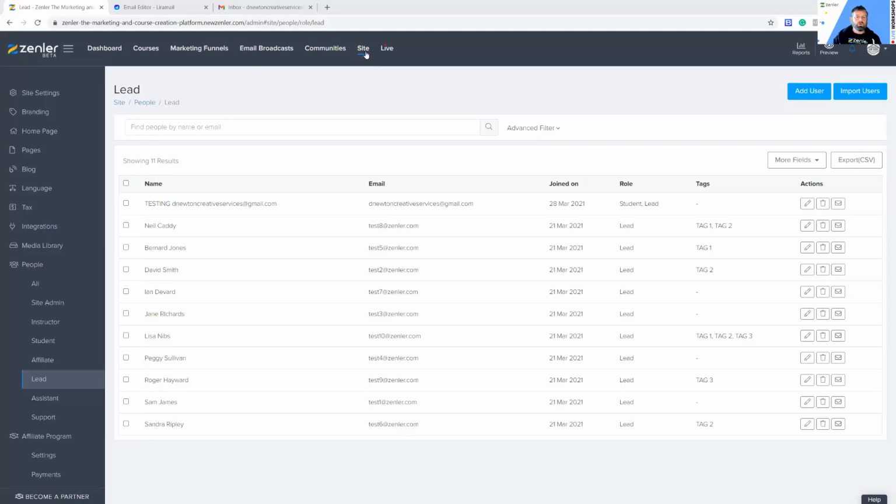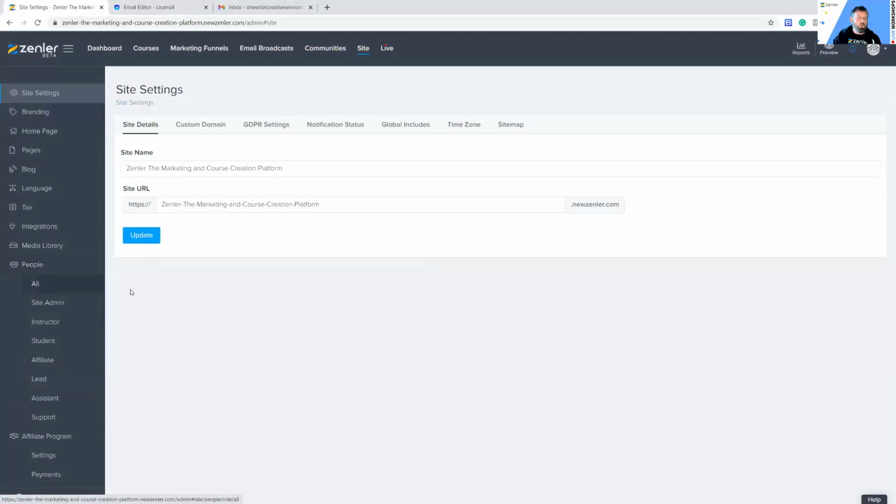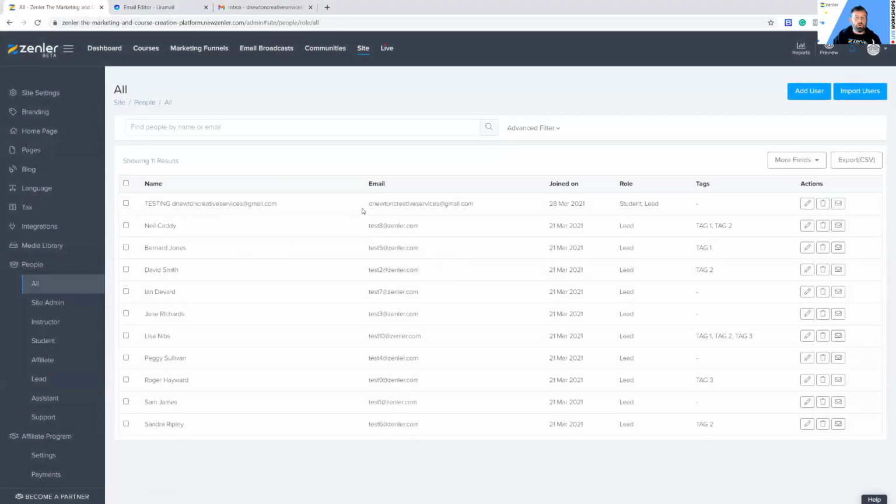To find out where all your users are, you go to site and then go into all, and doing all will show you everybody. If you just want to look at the leads, you can come down here and click leads, and you're just going to see the leads inside your site. If you've tagged them on the way in, whether you've imported and tagged them, enrolled them in a course and tagged them, used a form and tagged them, or sent them into a funnel and tagged them, you can tag them in so many different ways. It's going to appear in here, and you're going to see all the tagging in here, okay?